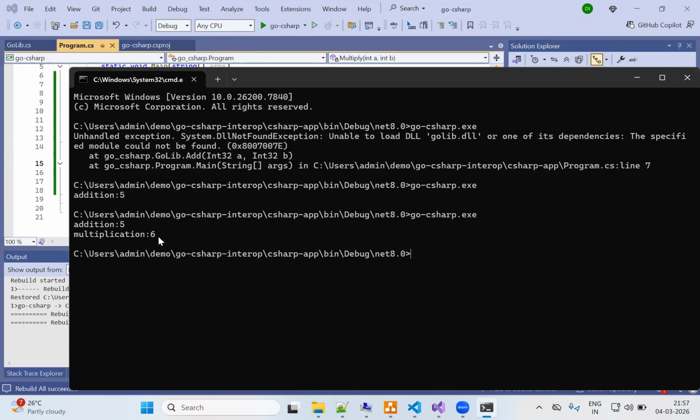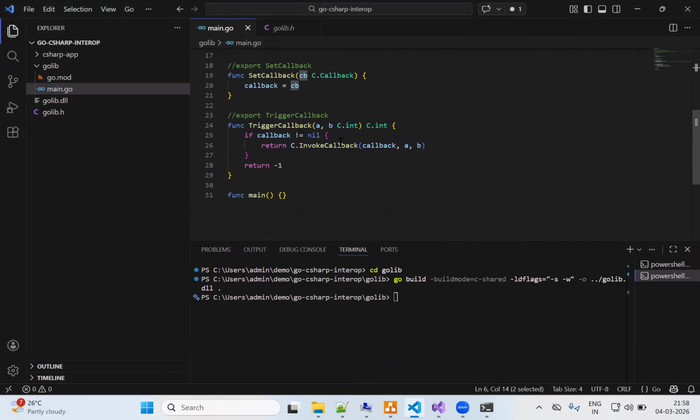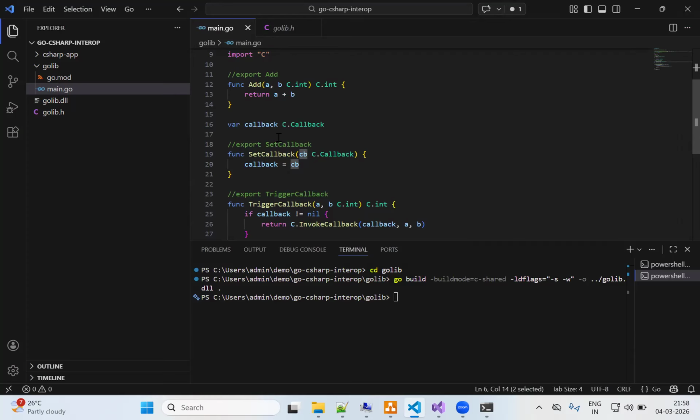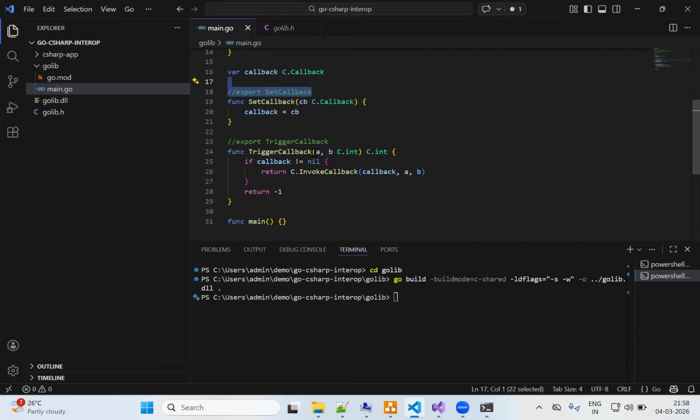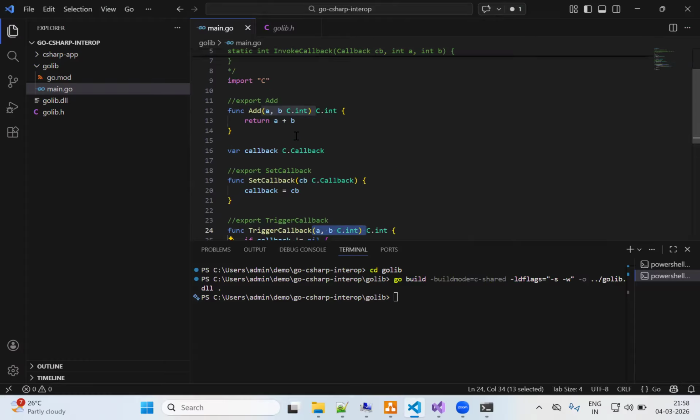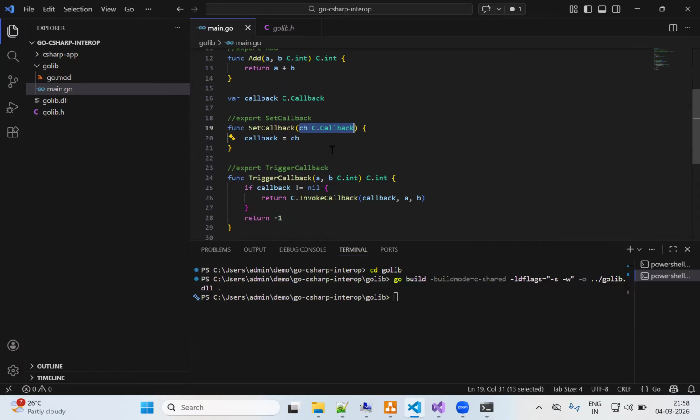Like I mentioned earlier, this is just a simple demo app, but you can use this as a template for your larger integration. You can export more functions here, and you can pass more complex data types, and you can register multiple callbacks. Just scale this architecture based on your project requirements, but please follow the same interop pattern we implemented here.